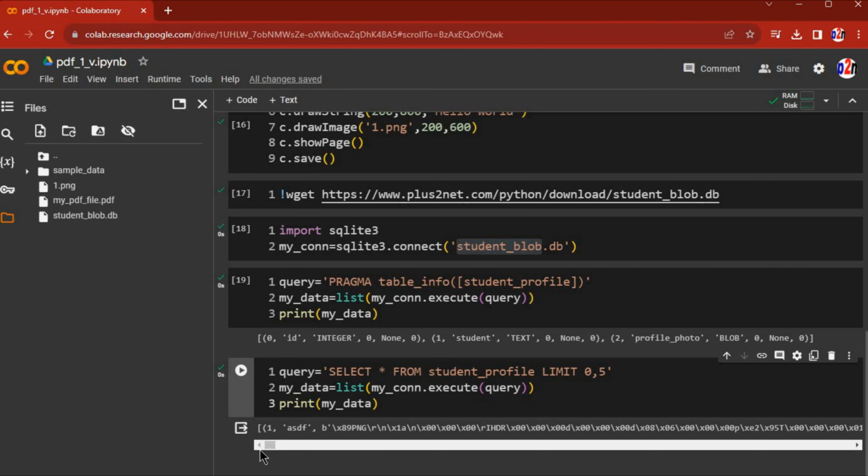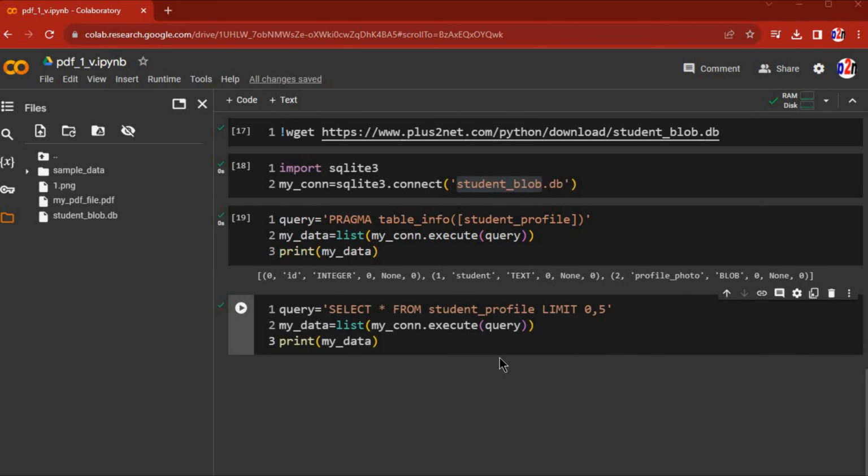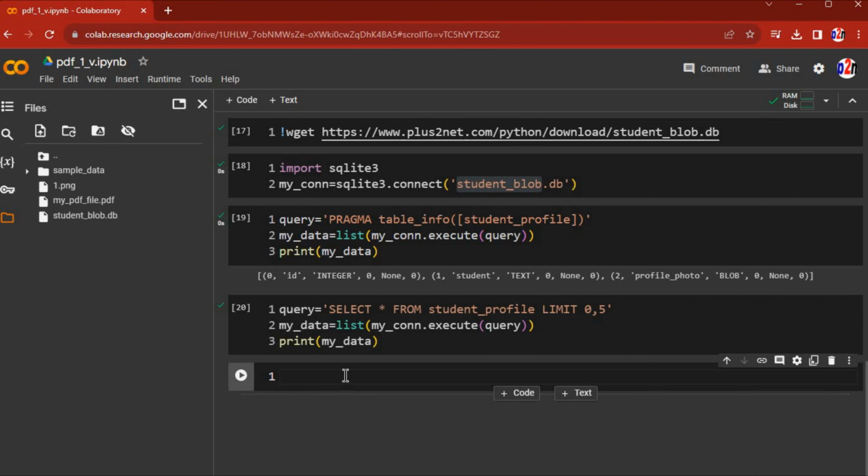Now you can see all the BLOB column data has come up because that is the binary data. Initially it prints the student ID, then the name, then the binary data, for all the 5 records. That's all for our understanding of the database. Now we'll go to creating the PDF file. Using this data, we'll create our PDF file.